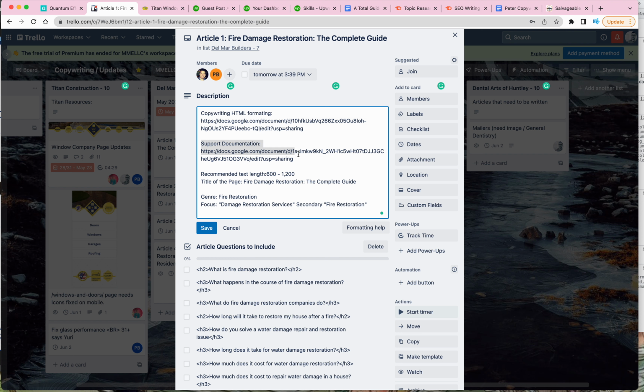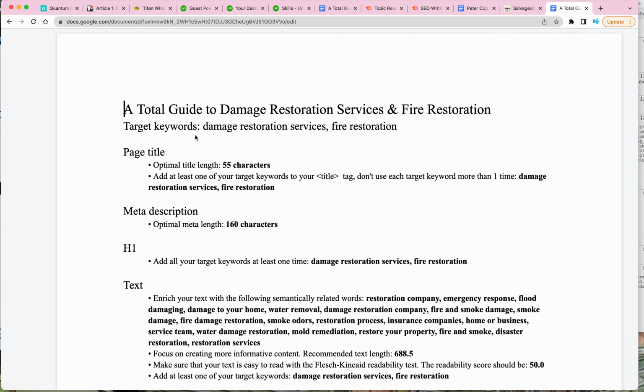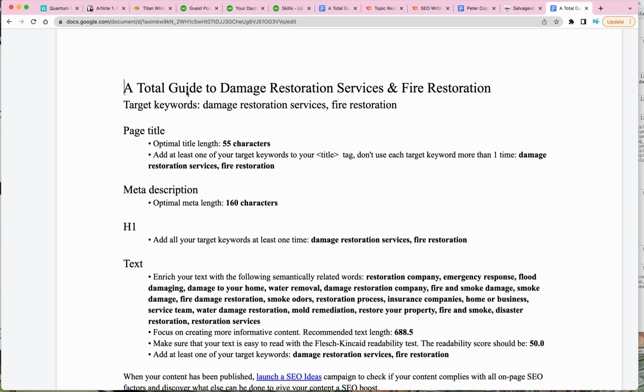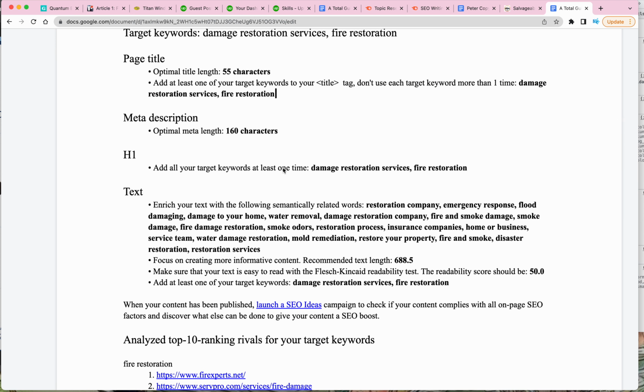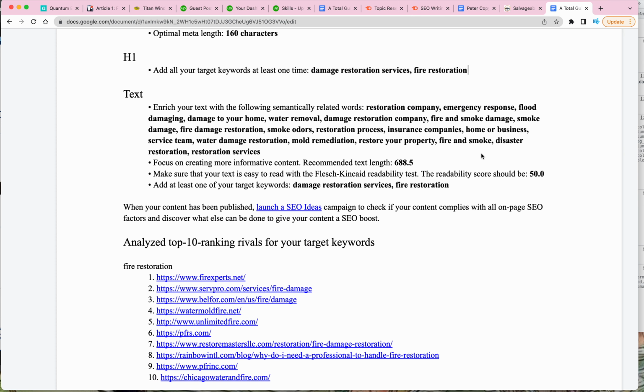The supporting documentation for each article includes a host of resources. Supporting documentation is created using the SEMrush tool. It provides a title to the page. It tells you what the optimal length of the title should be. Add at least one targeted keyword in your title tag. Don't use the targeted keyword more than one time, such as damage restoration or fire restoration. Optimal meta tag length is 160 characters. Add all your targeted keywords, at least make sure they're all in there at least once.